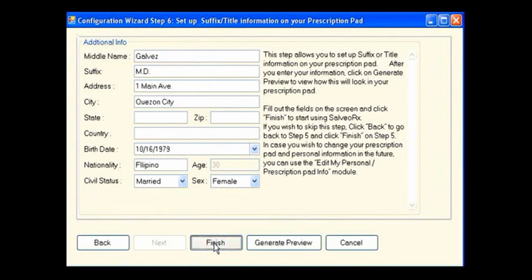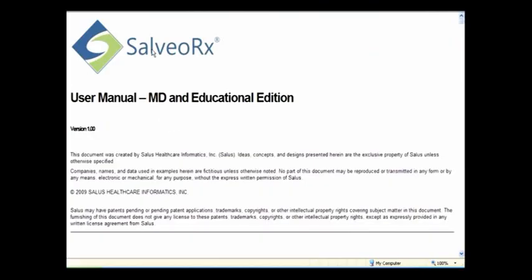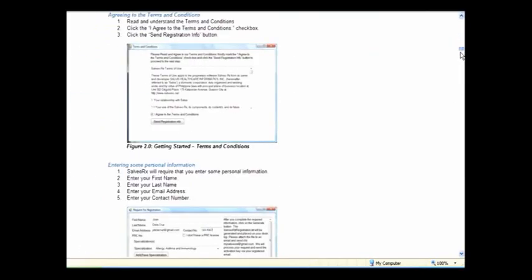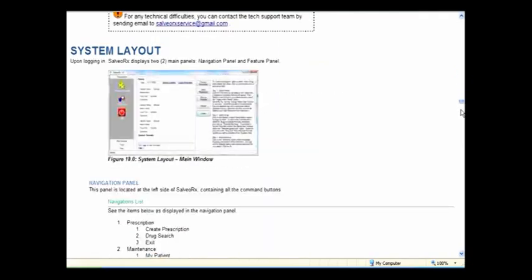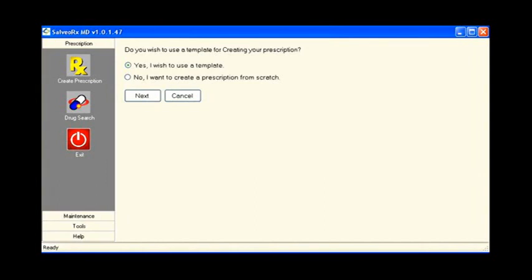When you click the Finish button, SalveoRx will prompt you of a successful configuration. You can click on the Here hyperlink to view the user's manual. Once done, click the OK button. SalveoRx will take about 15 to 20 seconds to store your configuration until it displays its main window. You can then start using SalveoRx.